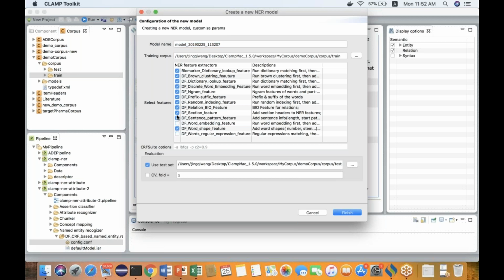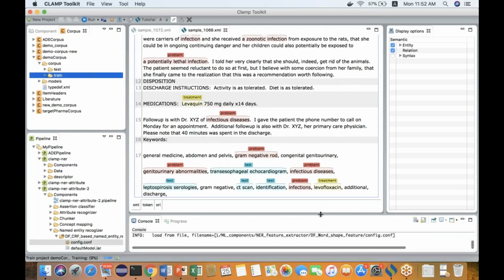For demo purposes, I will just use one feature to make it run faster. Of course, as you can imagine, if you select more features, the model performance may be higher, but the training time is longer too. Similarly, if you have more training data, the training time will be longer too. So try cross-validation and then hit finish.